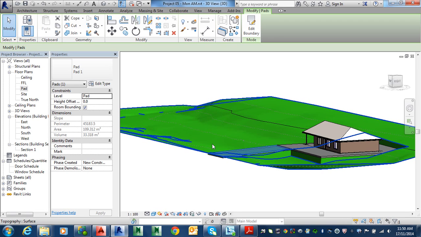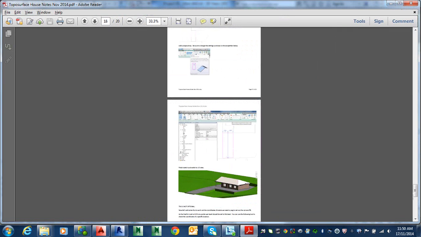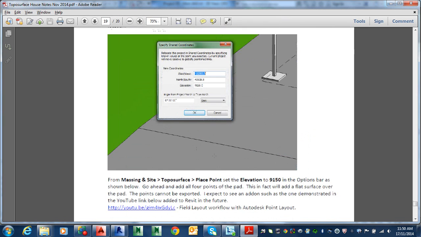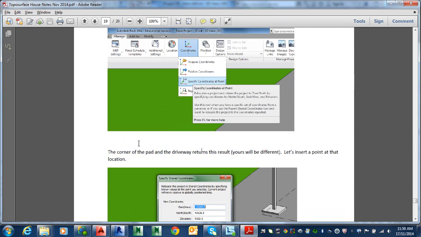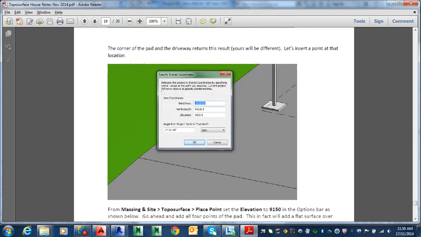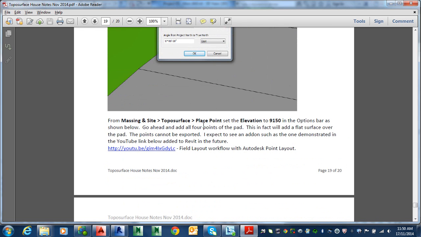It says here on page 19, if I just flick over that, page 19. All right, so the corner of the pad, if we use this tool here, it will give us the coordinates, all right? But you can also go to massing topo, place a point. So place a point at 9150, all right? All it would do is put 4 points, but really what it does, it just draws a surface of it, and you can't really export the points afterwards. So it's really a bit of a waste of time putting points in this instance.